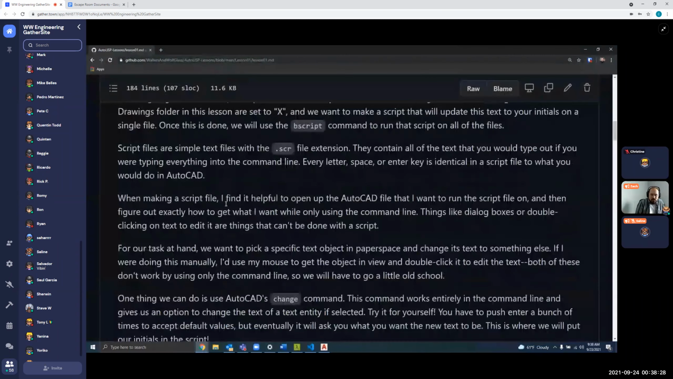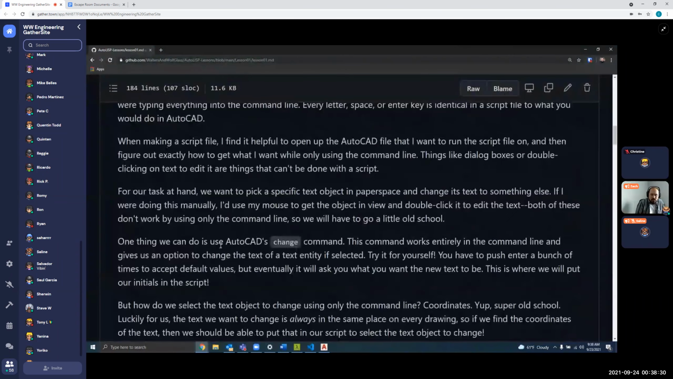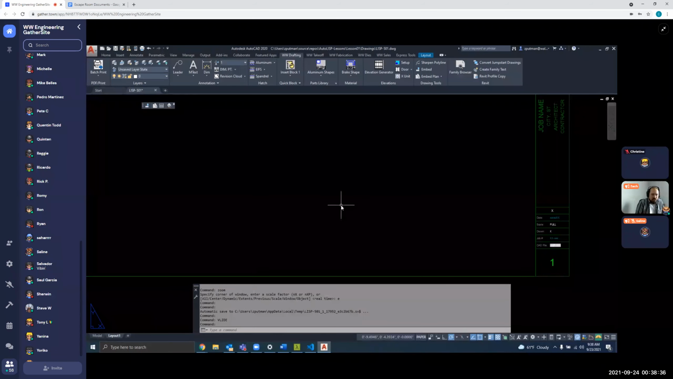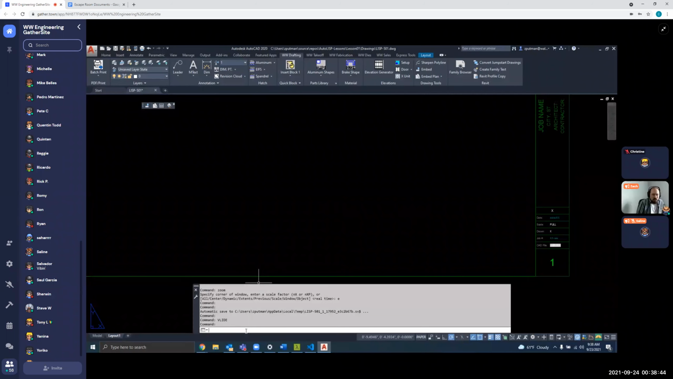You can read this if you want later. When I start writing a script, the first thing I like to do is sit in AutoCAD and figure out exactly what I have to do in the command line to accomplish the thing that I want. With scripts, you're limited completely to the command line. So if you can't do it with just the command line, if you need to pick up your mouse at all, then it probably can't be scripted, or at least not easily.